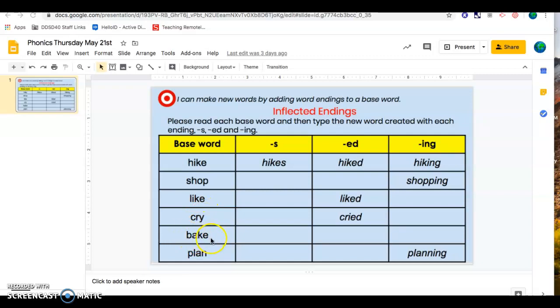This is the word bake. So you'll add an S for bakes, add a D to the end for baked, and then drop the E and add ing for baking.